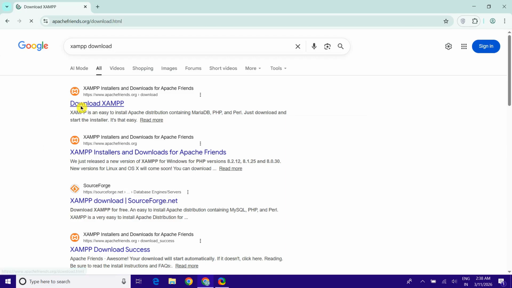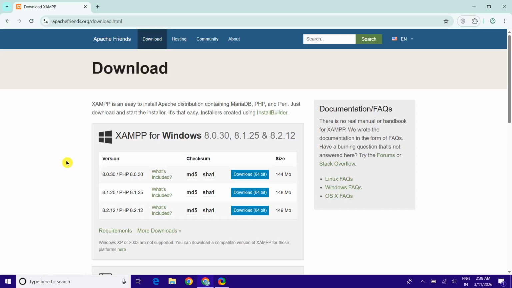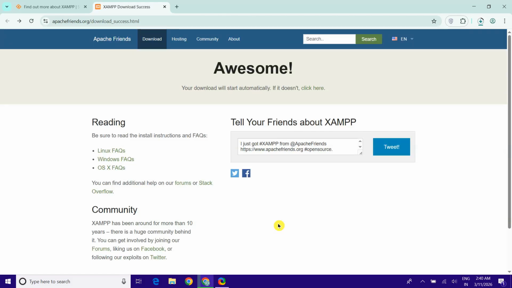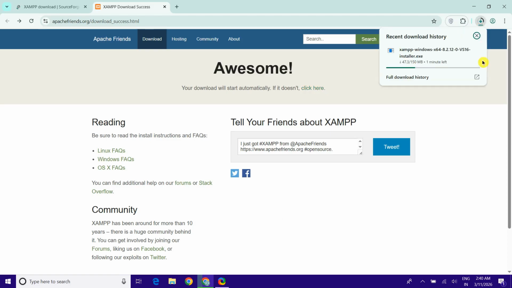Just click on it. Now here you can see three options are showing. Just click on the third option because the third is the latest one. So select the download option. If in your case downloading does not start, just click here. As you can see, the downloading will start.